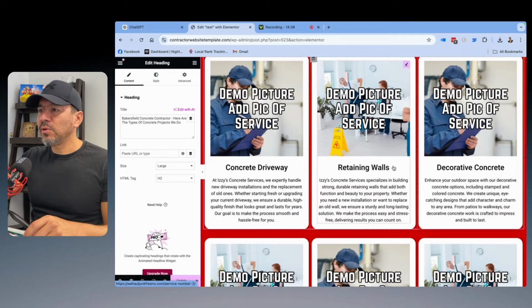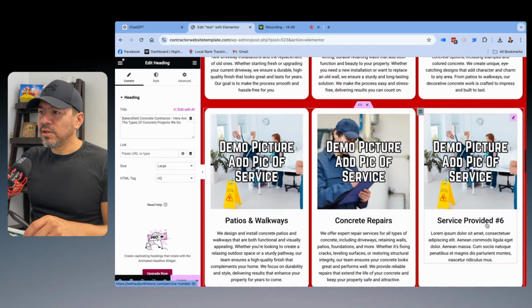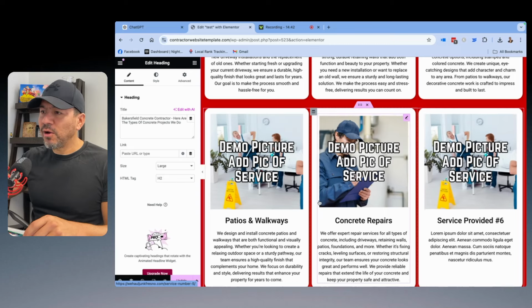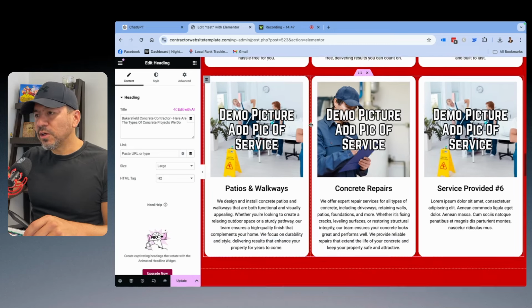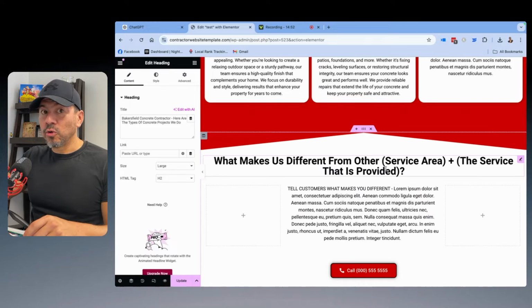So the concrete driveway, retaining walls, decorative. I wrote all the content. I forgot to make the 6th one, but I'll just skip that for now. But concrete repairs, concrete patios, and all the wording is in here. Everything looks good. Everything's starting to really look really, really good.